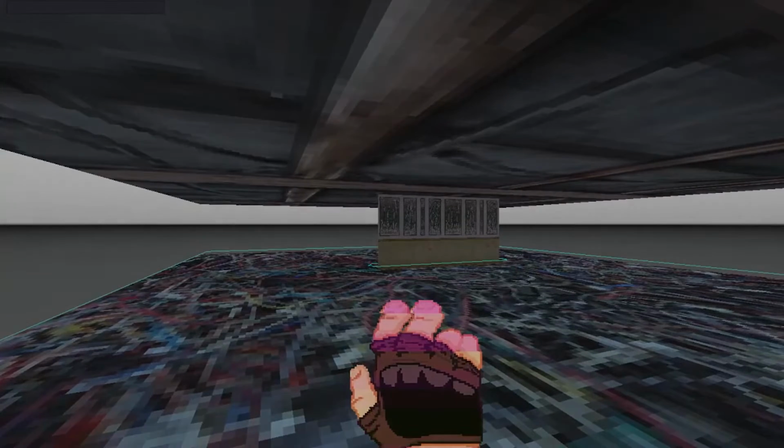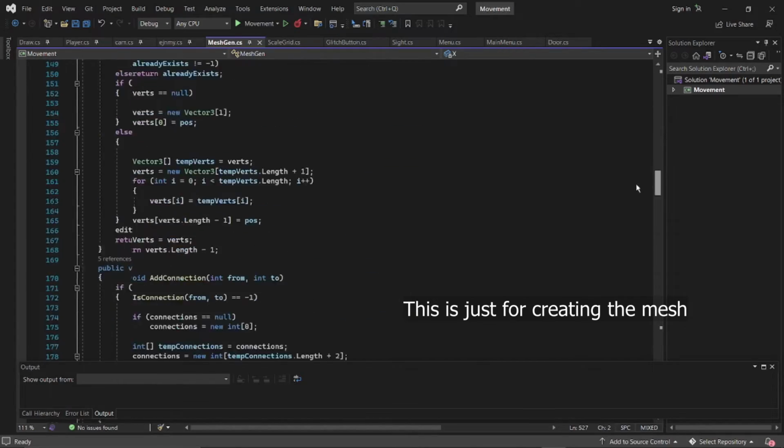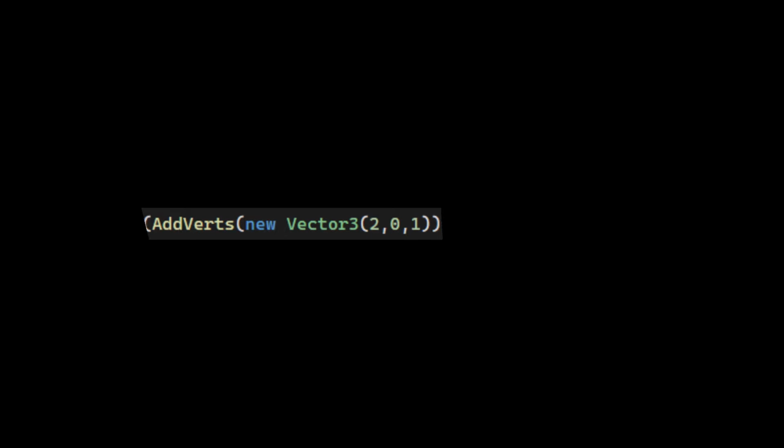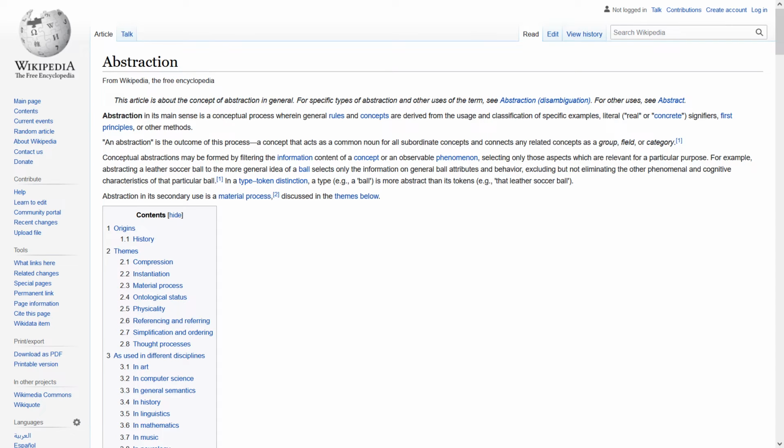This mesh is then used to generate collisions so you can't walk through walls. And with this collider, a navigation mesh is generated for the enemies to use. This is all abstracted so that no one has to directly interact with this code. Instead, you interact with simple functions. In code, a wall is just typing add vertex twice, and then connect them with add connection. Abstraction is one of the most important parts of keeping your code readable and easy to work with.